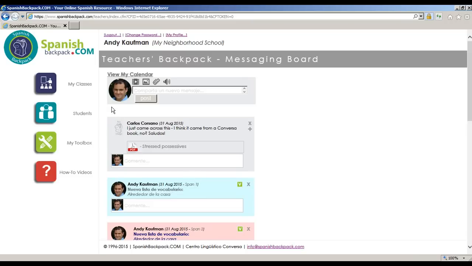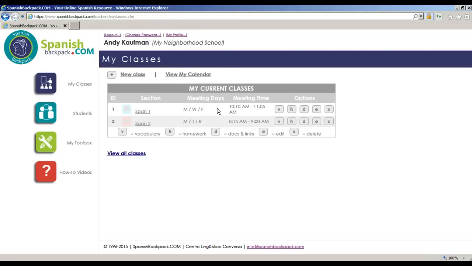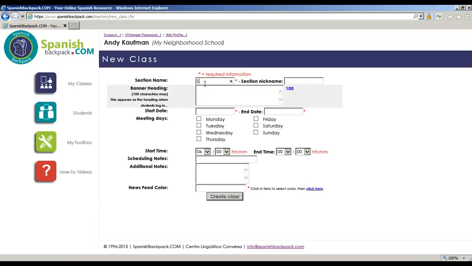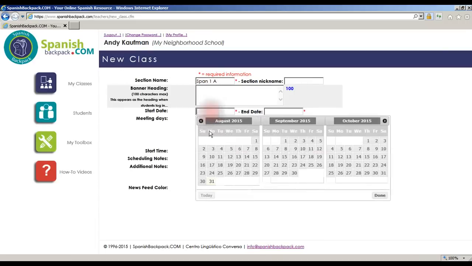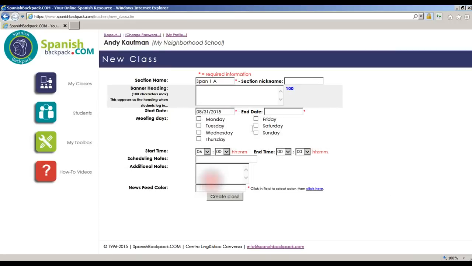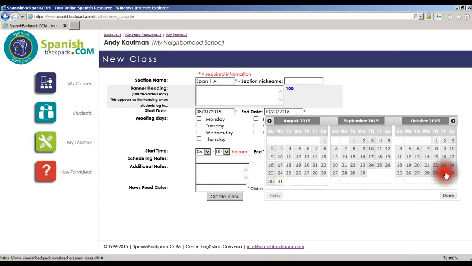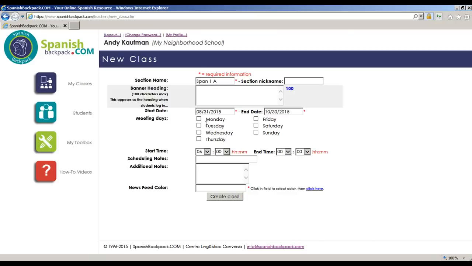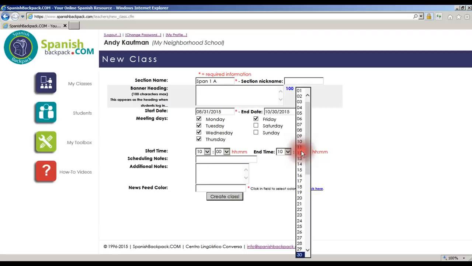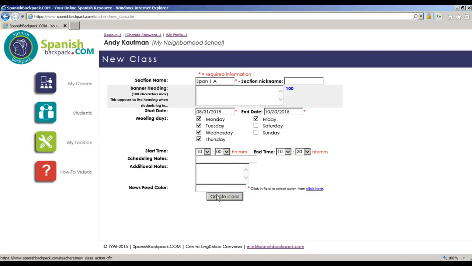So I'm going to go ahead and create a new class here. So go to my classes and I'm going to create a new class, and we're going to call this one Span 1A and give it a start date. Let's say it starts in late August, goes through October, and we'll just go ahead and say it meets every day of the week from 10 to 10:30, and create the class.